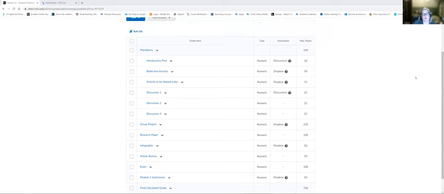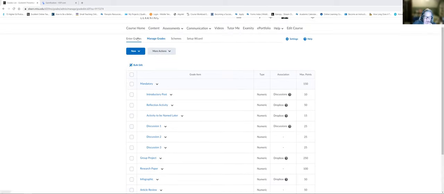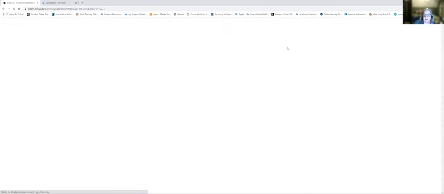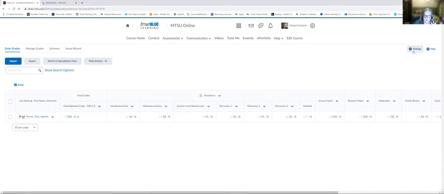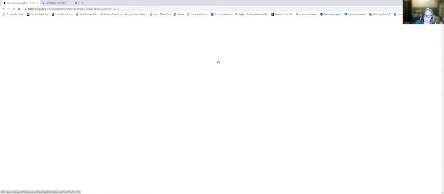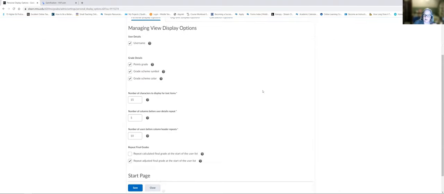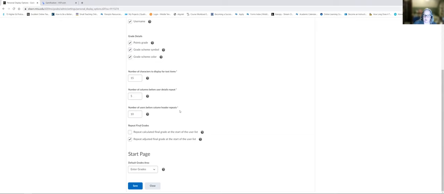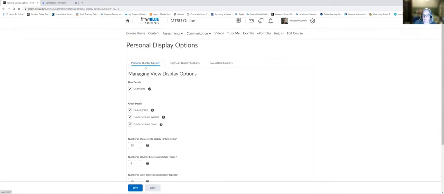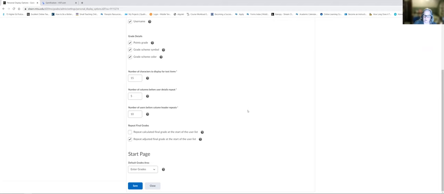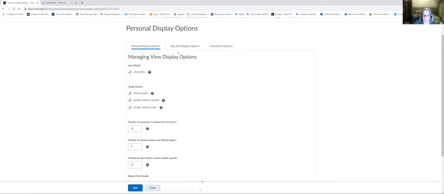Okay. So if you are getting ready to set up a grade book using gamification, there is this cute setting over here on the far right side. That's the little cog that says settings. There's a couple things in there that you're going to want to take a look at. And the biggest one is right down here at the bottom of the personal display options part, making sure that you have repeated the adjusted final grade. That's important.